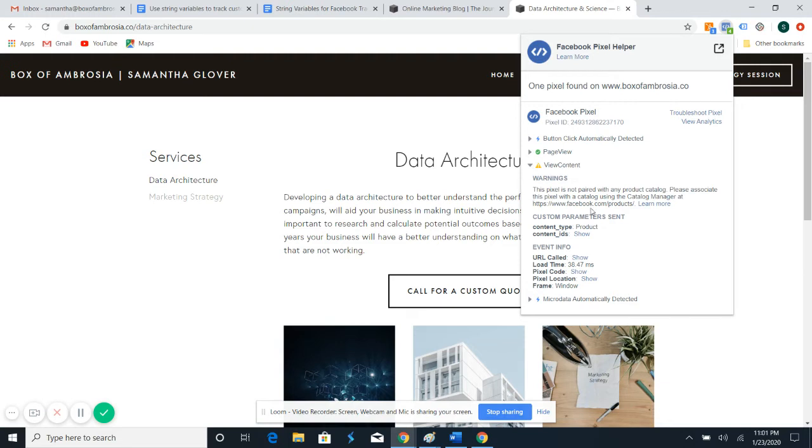The only reason why this warning is up is saying that it's not a part of a catalog, because usually a view content is to identify specific products, but in this particular case, I'm doing this a little bit differently, and I haven't set up catalogs for this particular website. But either way, this warning doesn't mean anything. It just means that it's not a part of a catalog, which means that I wouldn't be able to use this as a part of a dynamic ad campaign.